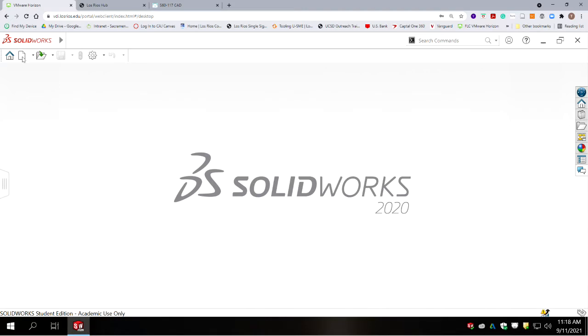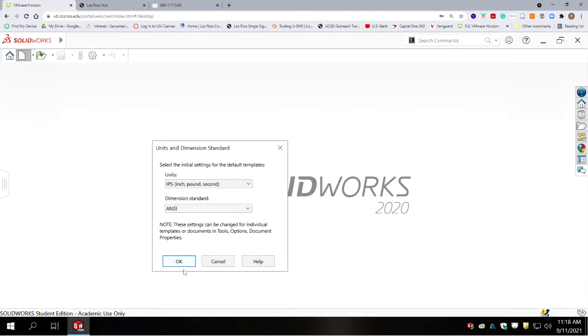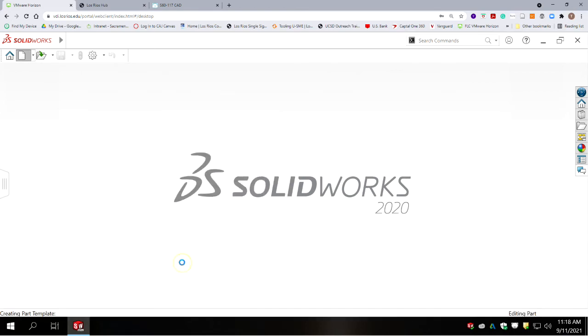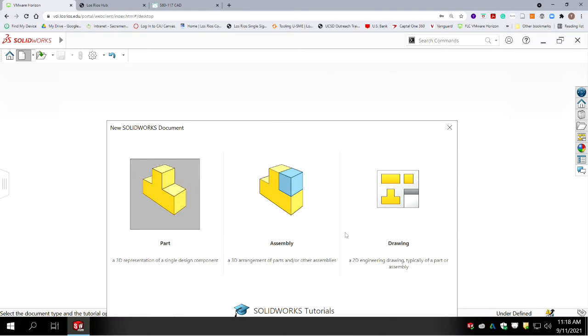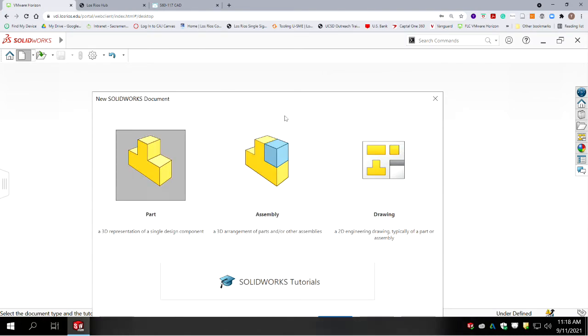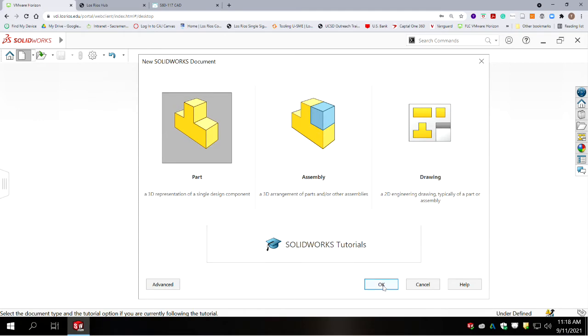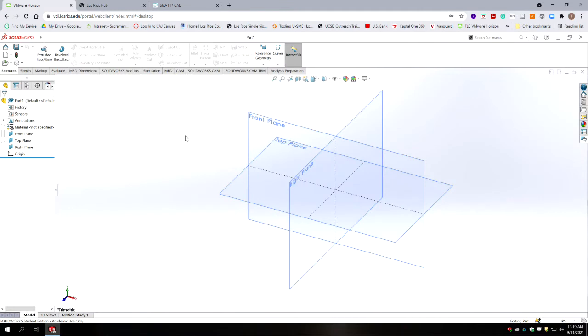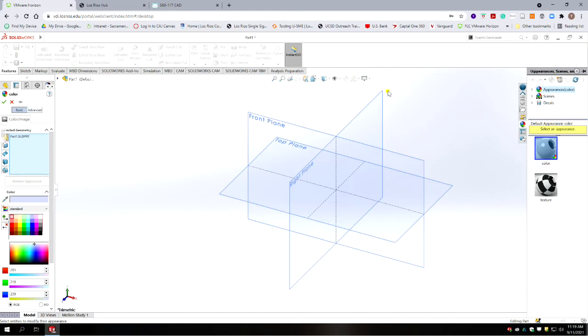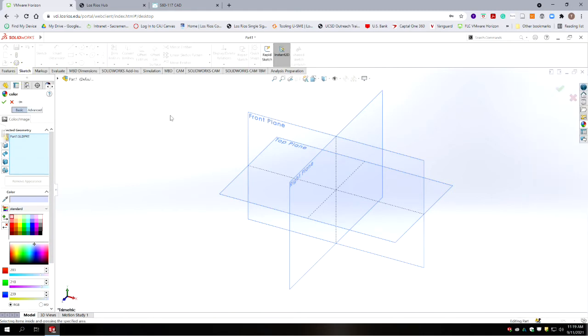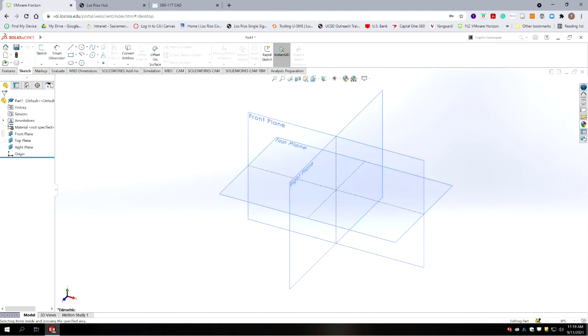Okay, here we're in SolidWorks, and we're going to start a new part. Inch and ANSI, and we're making a part file. Okay, so we're here in SolidWorks, and we're going to make the plane. We're going to make our planes visible, and we're going to go to sketch mode. We're going to go to the sketch tab, workspace, and we're going to create a sketch on the front plane.